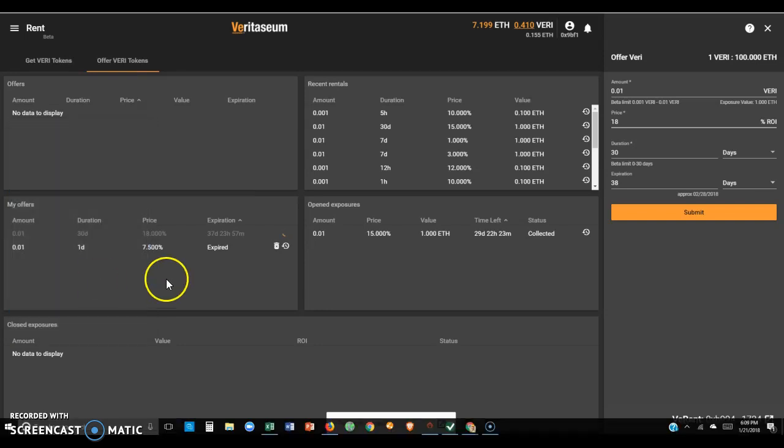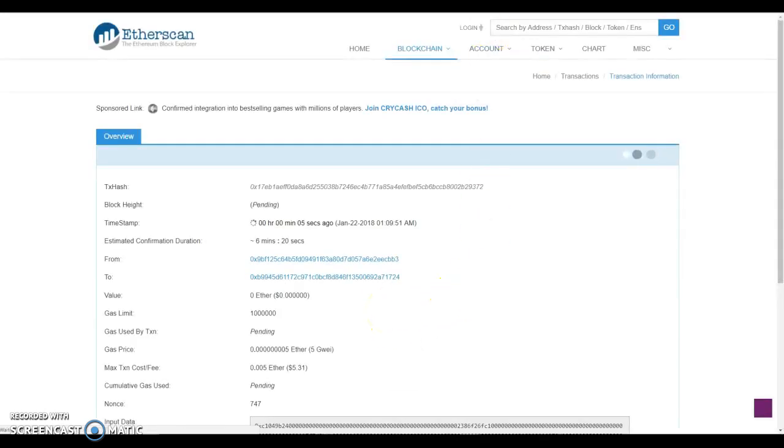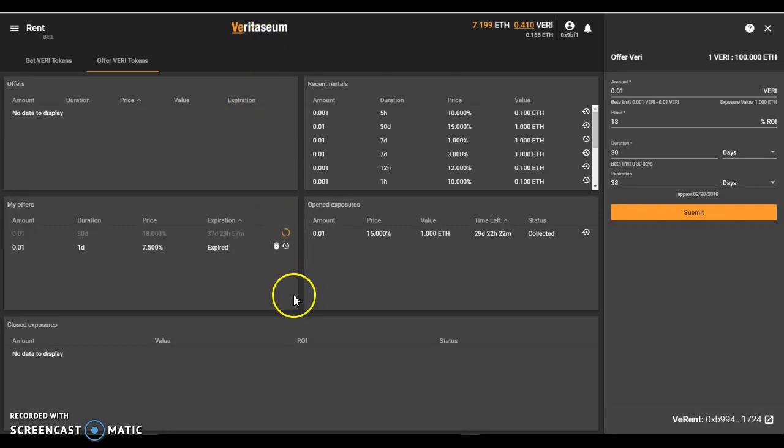And so from here, just the normal process of doing an Ethereum transaction. And so you'll see it now showed up over here. There's the 30-day exposure at 18%. This is the offer that I just submitted and opened up myself. And so that's it from an offering perspective.